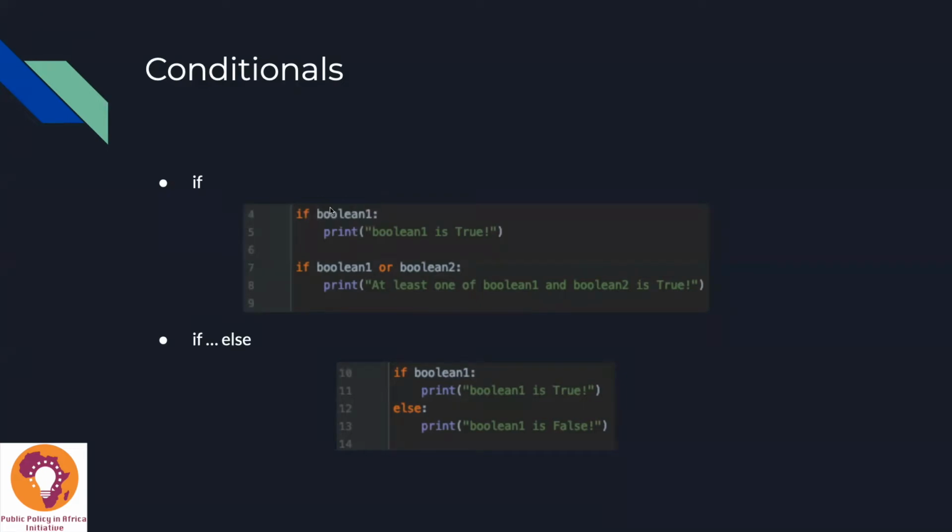This can be a single Boolean value. Right here, I have a variable named Boolean1 that's storing a Boolean value, or you can have a Boolean expression. Down here, I have the Boolean expression of Boolean1 or Boolean2. Remember, as mentioned in last week's lecture, you can chain together expressions and create a Boolean expression. This is called a Boolean expression because we're checking the truthiness of Boolean1 or Boolean2. In this first one up top, I'm just checking if Boolean1.